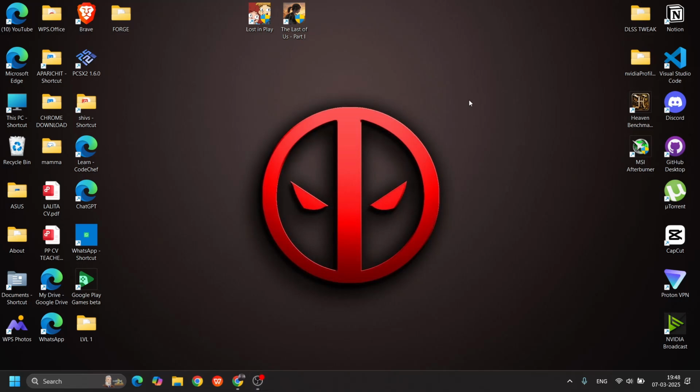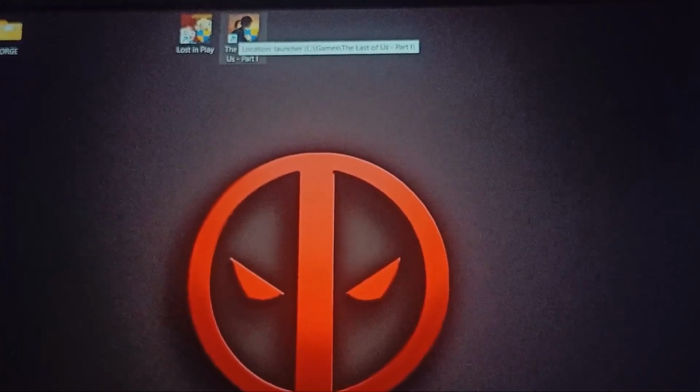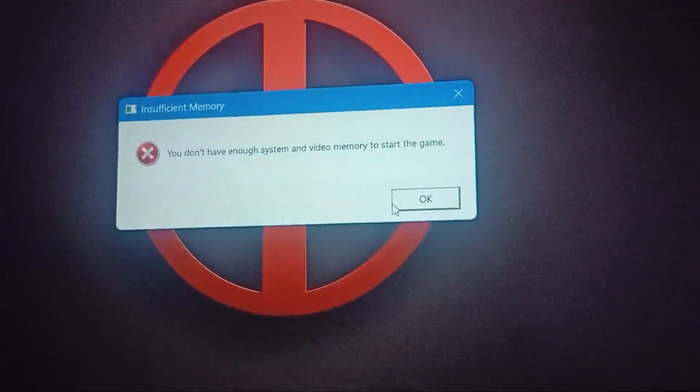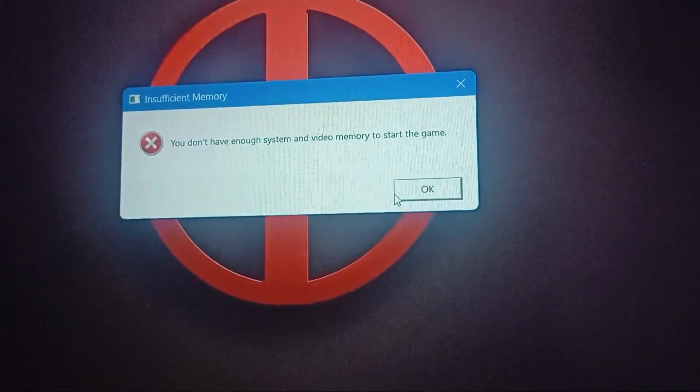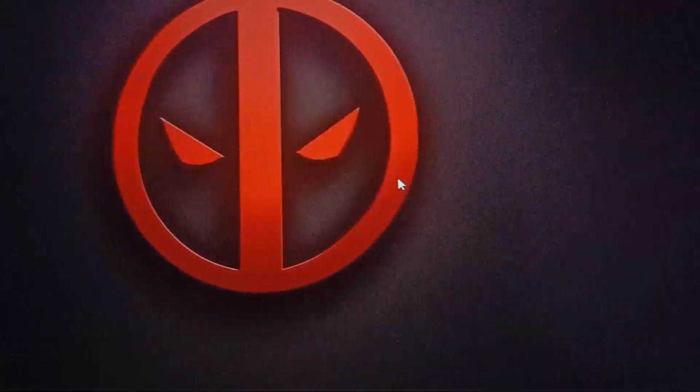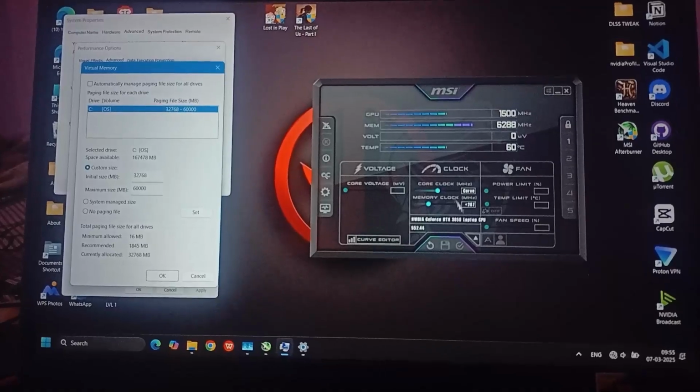So after installing The Last of Us, you may also face a not enough storage or video memory issue. I have already solved that problem. That's why I don't have a properly screen recorded video, but I will show you the solution in a proper recorded manner.